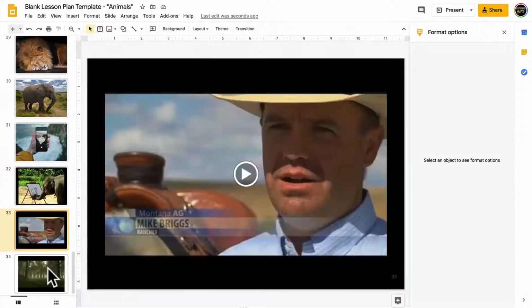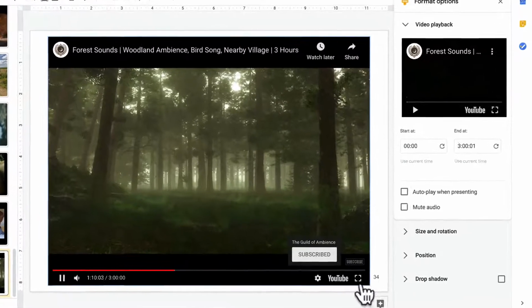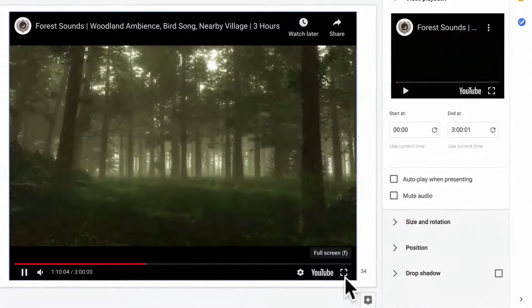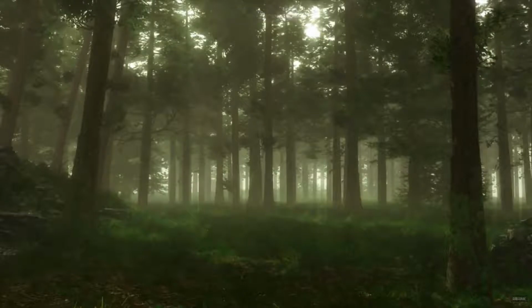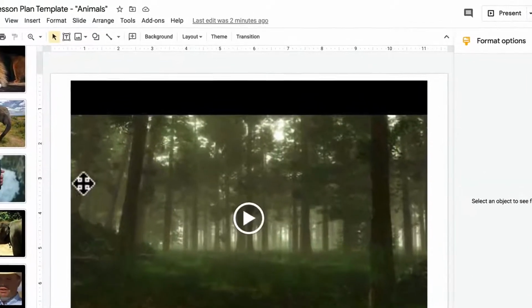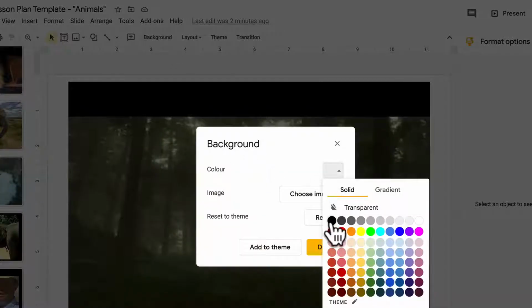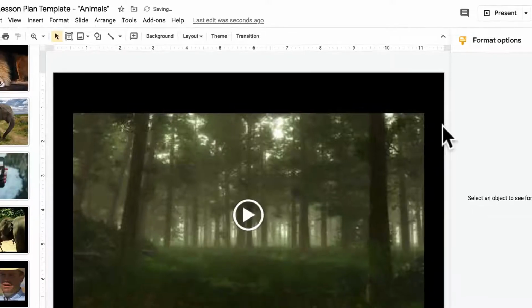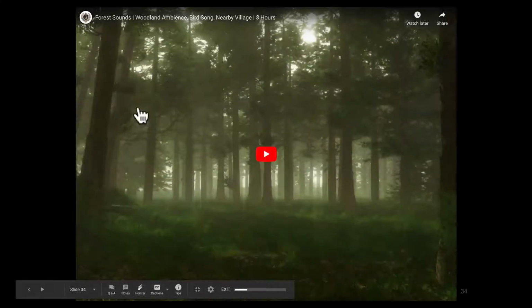And from any of these videos, as they're playing, you can click this full screen button and you'll be able to give your students the full experience. If I wanted to present this nicely, I could also change the background color to black. And now when I click present, it looks nice and clean. My YouTube video in the middle.